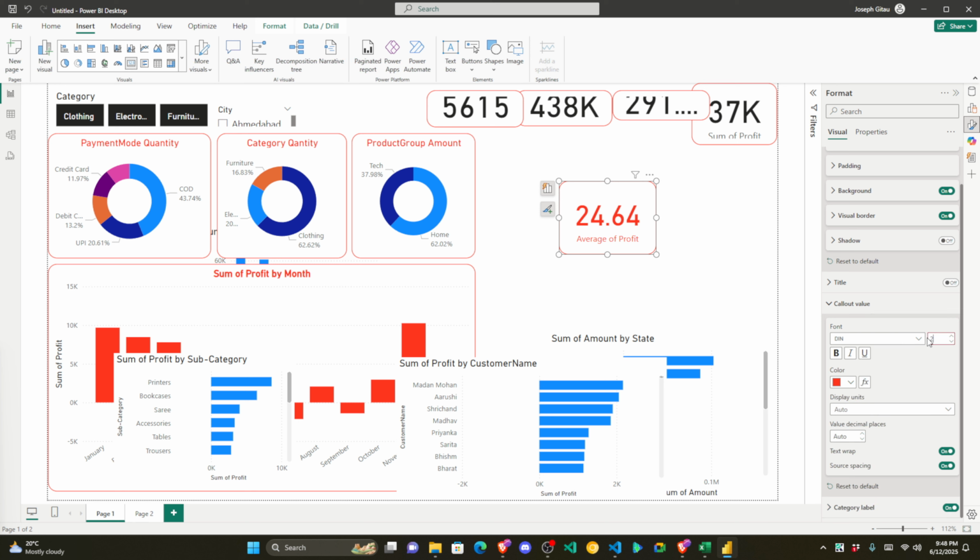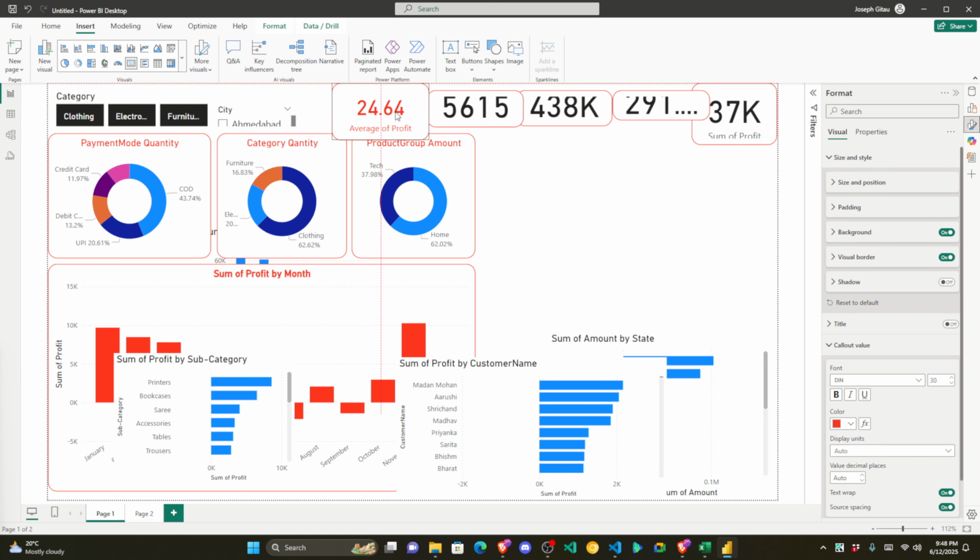So the callout value, you can change its color to our brand color and reduce the size. So we are going to use 20. 20 seems to be small. Let's have 50. 50 is big. Let's have 30. Yeah, so 30 should be okay. Then resize this. So we've got average profit. It's there. Doesn't fit this part actually better.